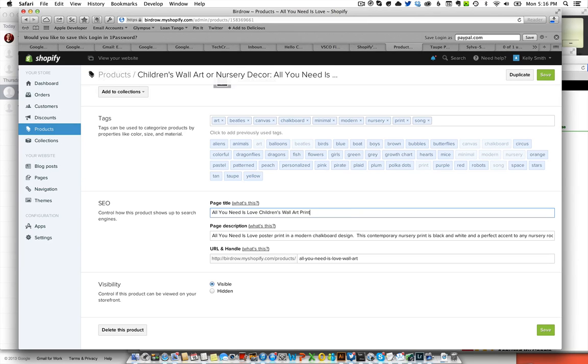Maybe on the next one that I did, I'd say whatever the title of the print is, and I could say nursery art print or something. So avoiding repetition is really, really critical. If you just keep repeating the same things over and over, either on the page or across different products on the same website, then search engines now tend to really penalize you. So you just want to be aware of that.